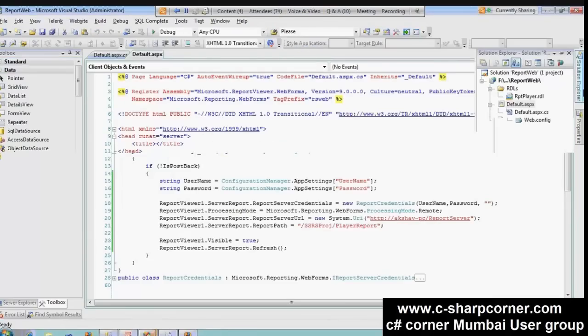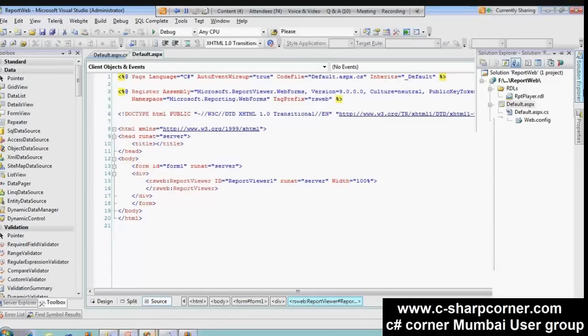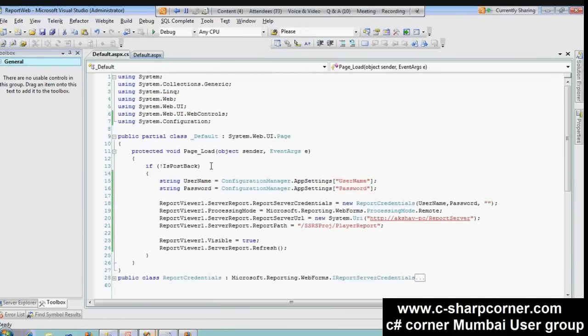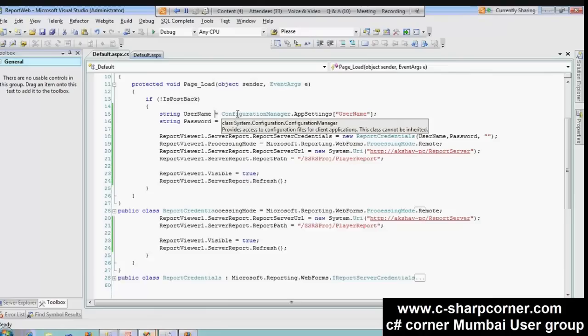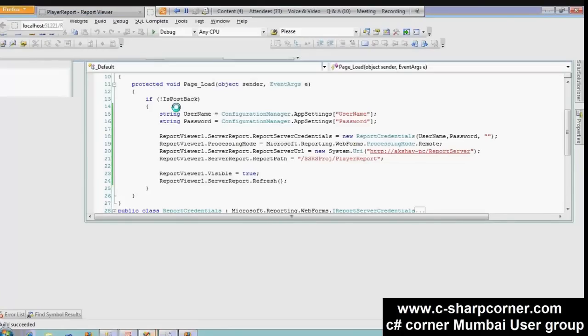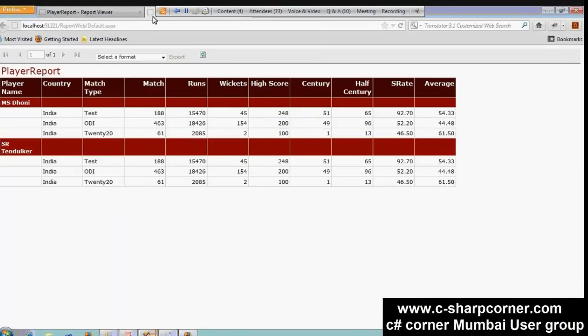This is my web application. Here I store the RDL file in the RDLs folder, and this is the default.aspx page. Here I add a report viewer, and in default.aspx.cs I set some properties. Report viewer 1 server report server credentials: here I pass my credentials, username and password. Then processing mode set to remote, then the report server URL from Configuration Manager, and the path. Now I run this application and I can see the same report here. In this way we can use our RDL file in our web application.